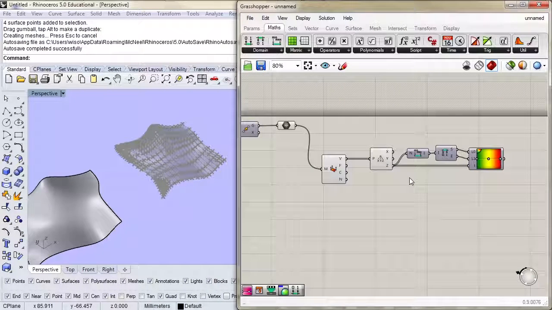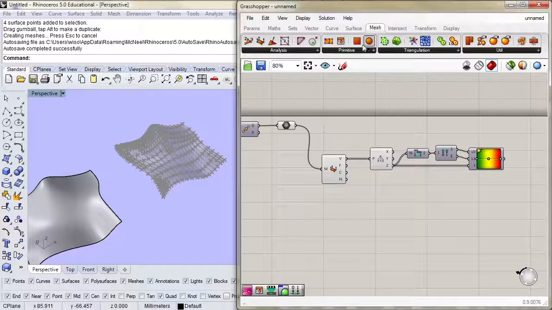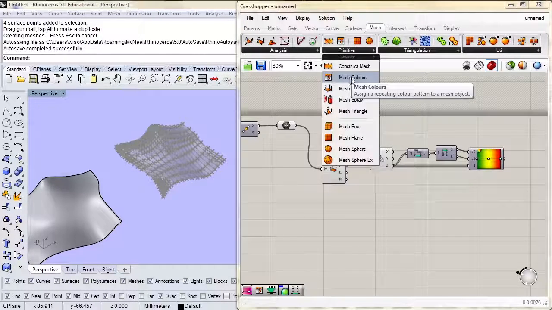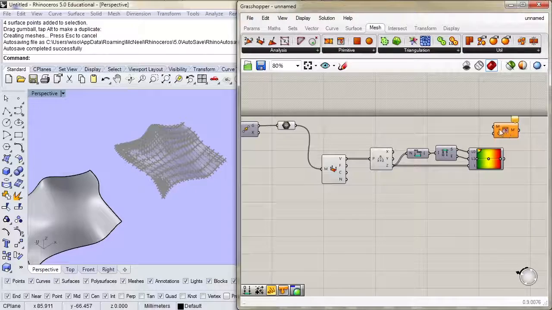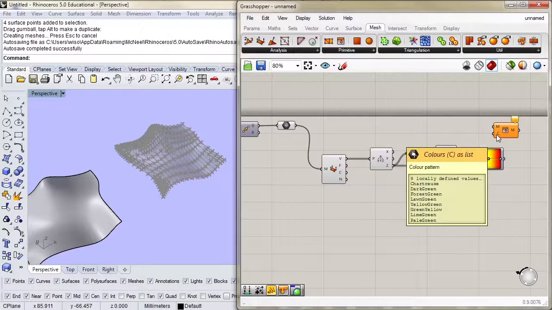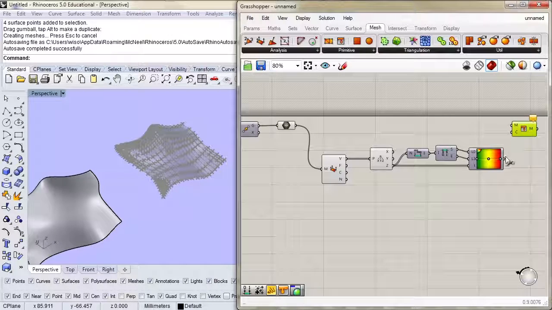How do I paint up the mesh? Let's go to the Mesh tab, and here in Primitive, we have a component called Mesh Colors. Let's see what it takes. In M, a mesh. We have the mesh, that's great. And in C, some colors. Let's plug in the colors, and then let's plug in the mesh.